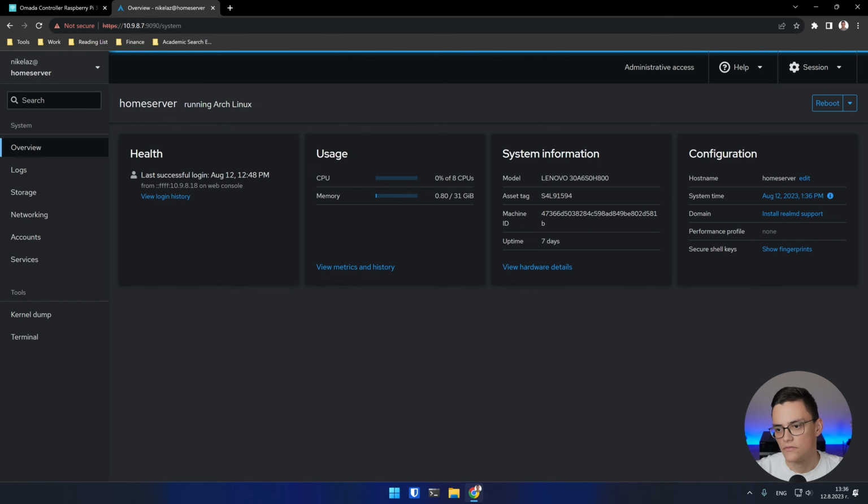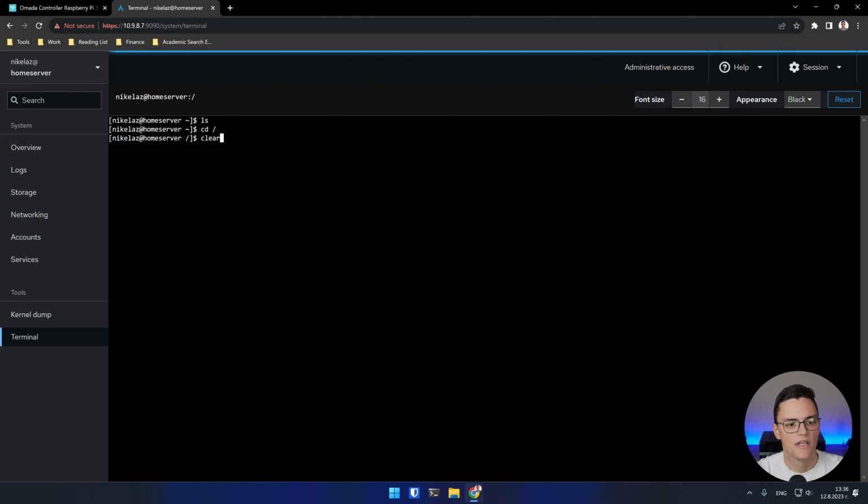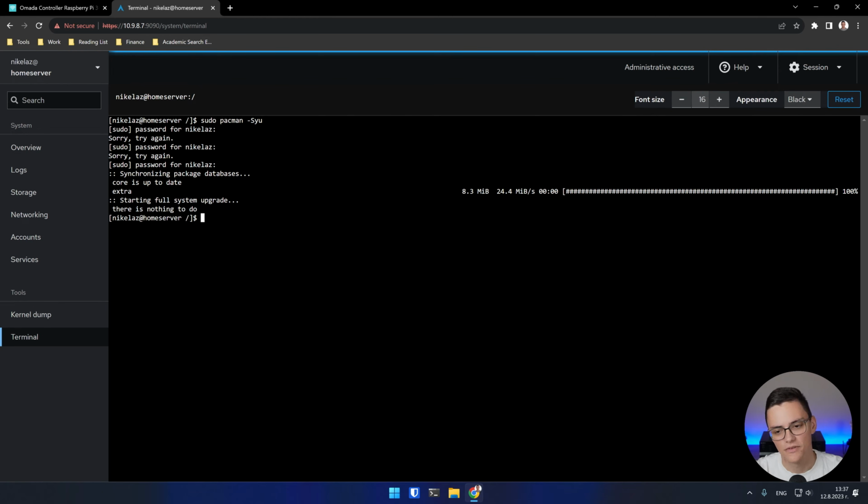We also have a configuration panel where we can do some basic things. We see the host name and time zone and the system time. Now, here's what's important. First, we want to go to the terminal and update our system, although it should be up to date, but just to be sure. This is an Arch system, so we're using Pacman. Update our system, if I can type in the password correctly. Okay, so the system is up to date.